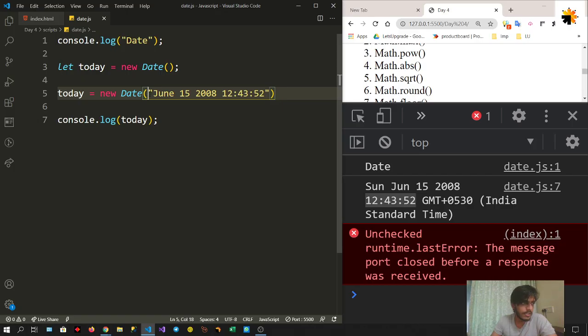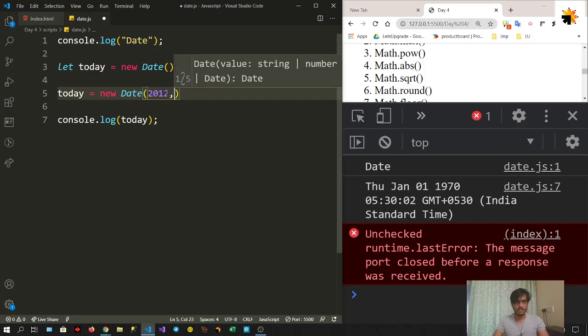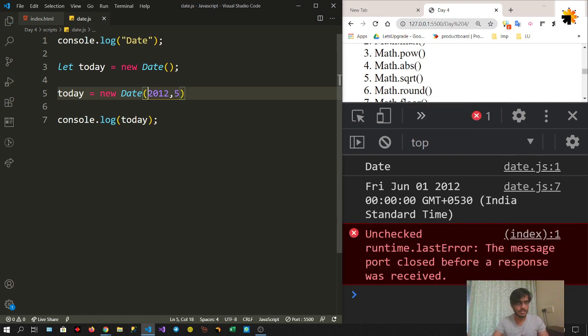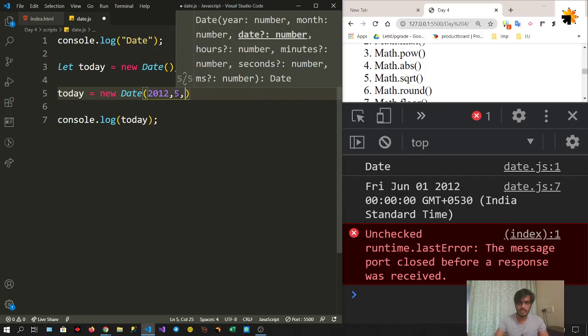Also you can give it as, suppose new date, I am giving 2012. Just let me try this. Let, then you have month. Okay, it's not working. There's something else, another way should have worked. Let's try and give the full thing.